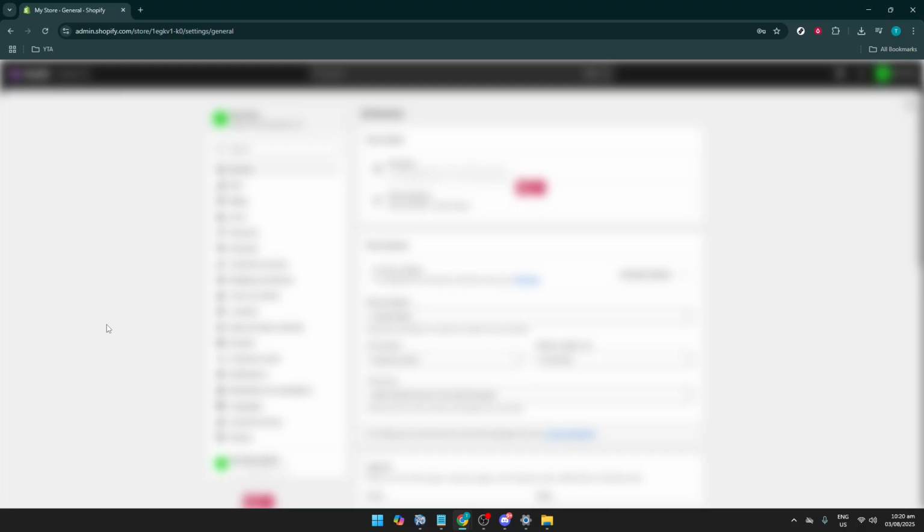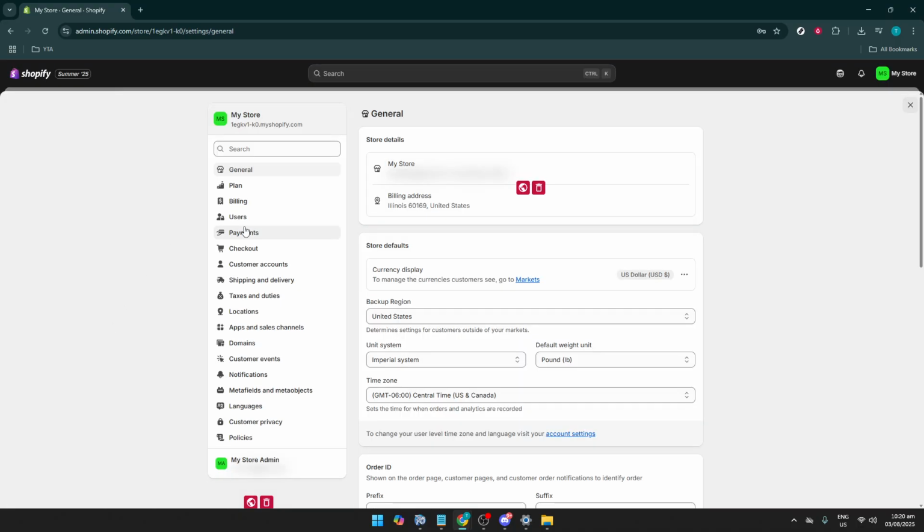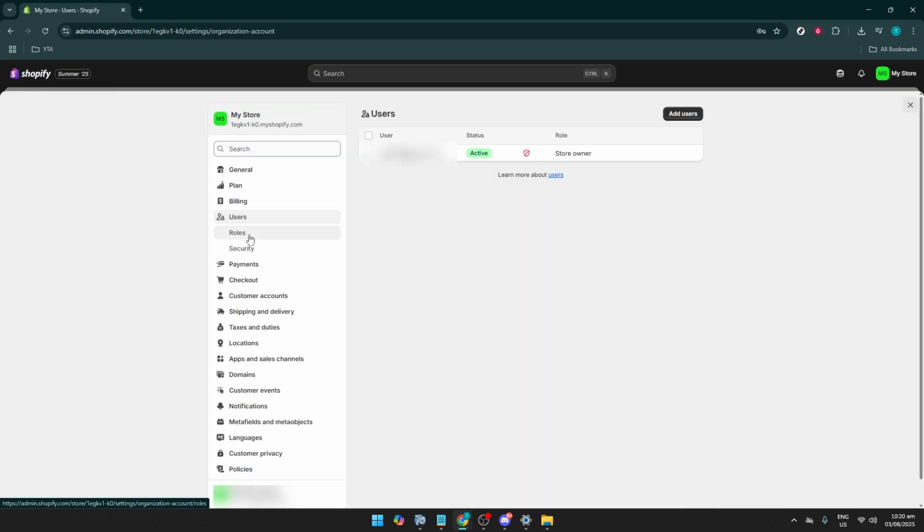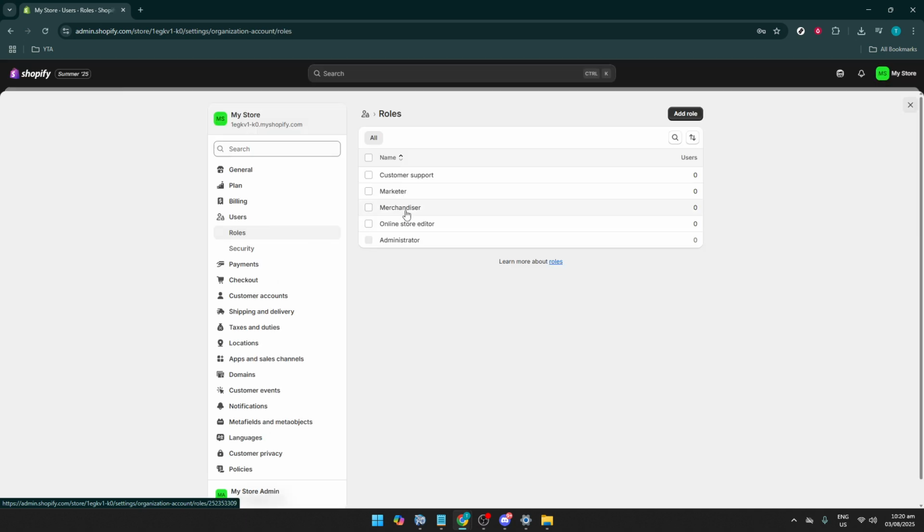Next, direct your attention to the settings related to roles. Roles in Shopify are essentially a way to define what each user can see and do within your store. This is critical for maintaining security and ensuring that every team member only has access to the information and tools necessary for their specific tasks. You'll want to find and select the Roles option within the User Management section.